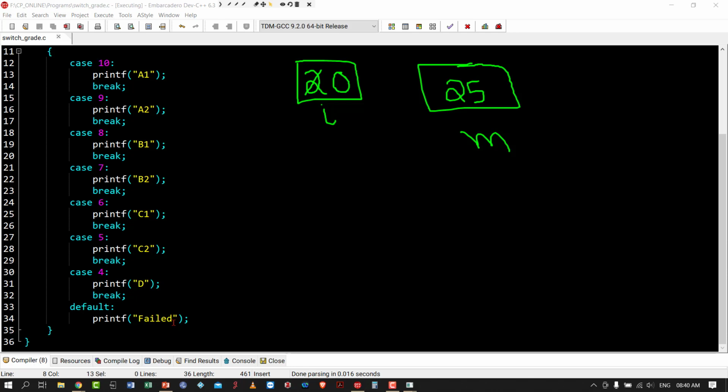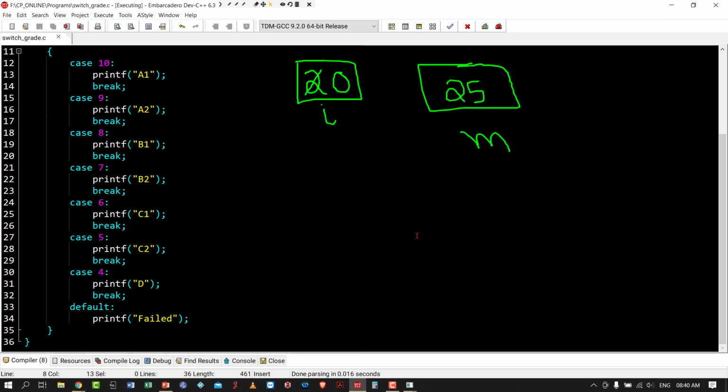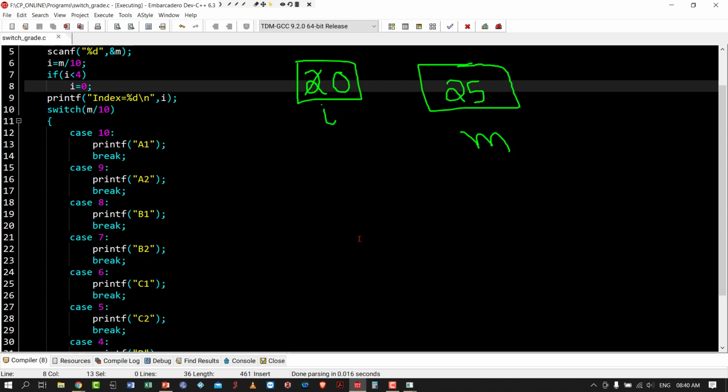Can I move to the next problem? Any other doubts? Sir, okay. Sir, in which case would the expression and constant be the same or matched?